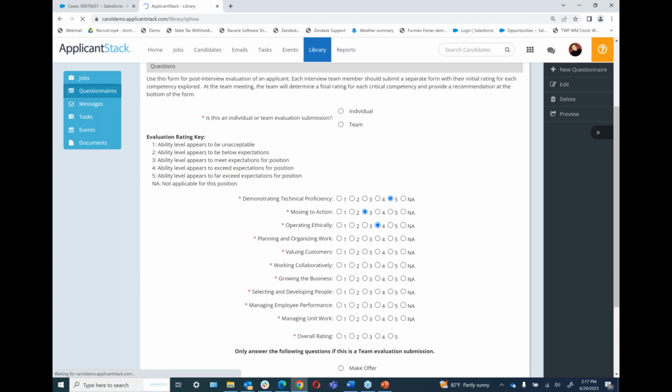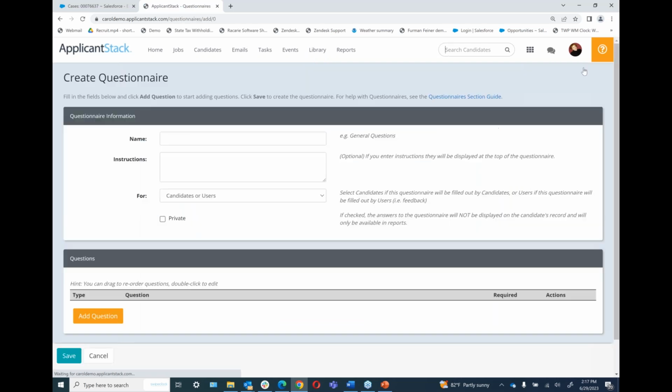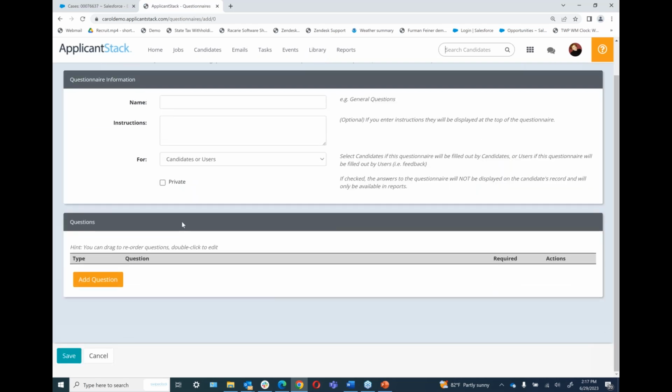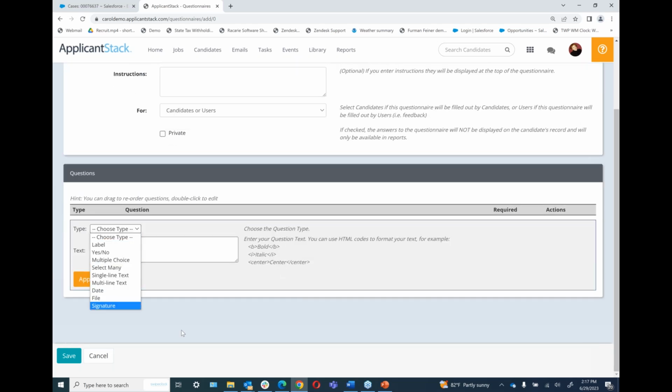Okay, so you can either use our templates and build off of those, or you can start from scratch. You can create a new questionnaire and add your questions one by one and build out your interview template that way. And again, that's going to allow you to restrict what questions your users are asking in case that's a concern.